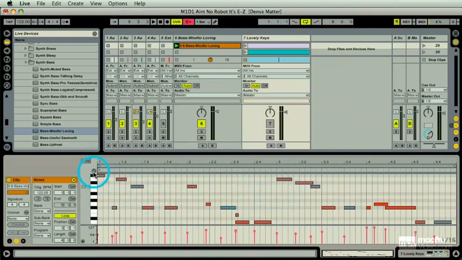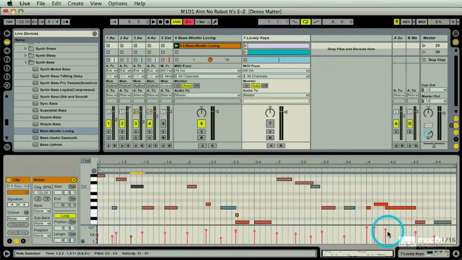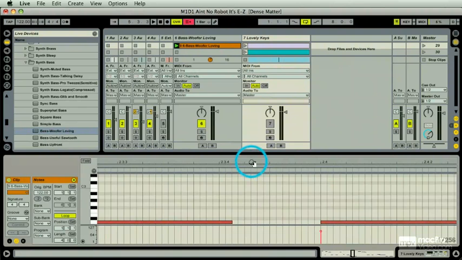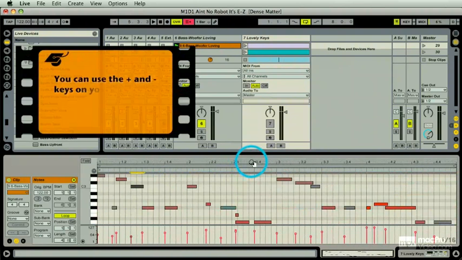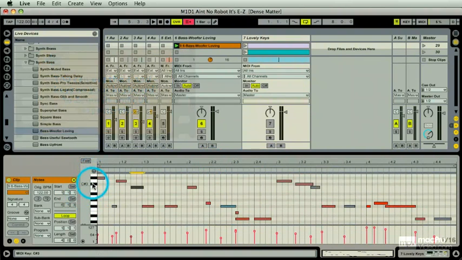Now this little headphone guy has to do with hearing notes. And this, if you don't see it, is the velocity of notes. I can also scroll up and down with plus minus keys, just like that.